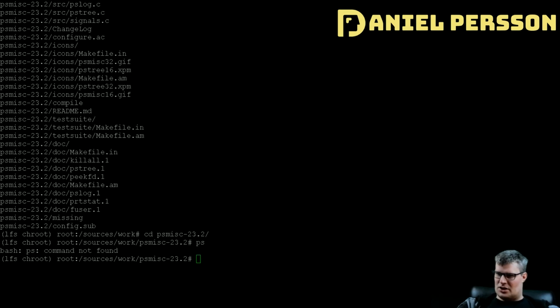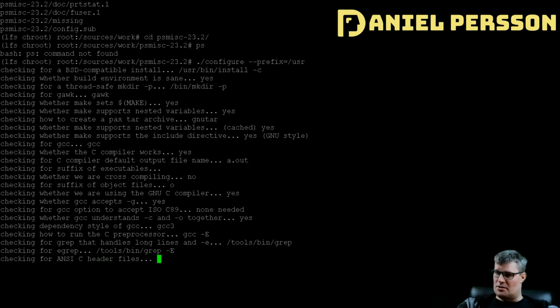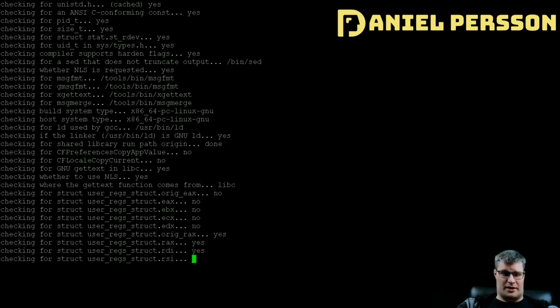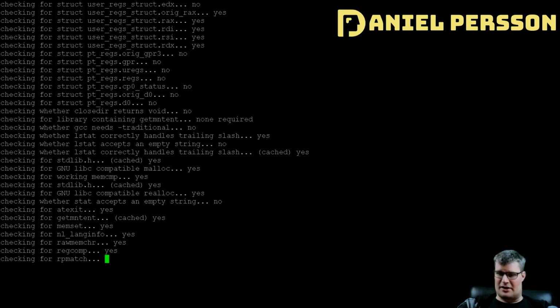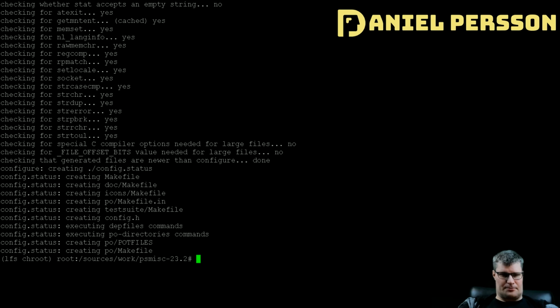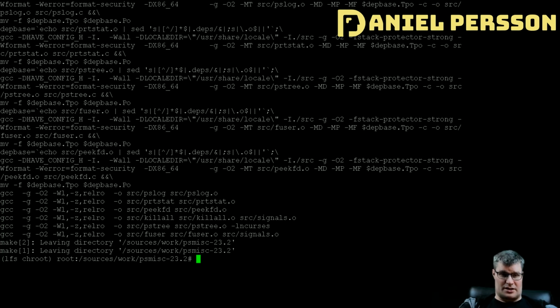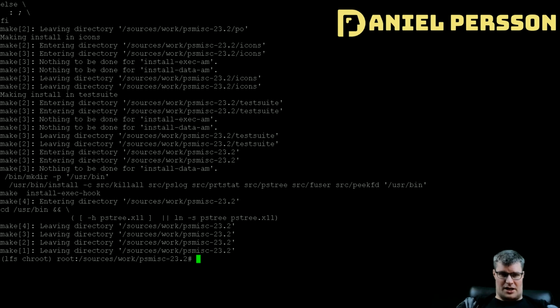So let's start off by configuring it with just a prefix where to put it. So it's a very simple installation process here, very straightforward. And we just do a make after that, and then we do a make install. So these are very simple. Then we need to do some moving here. So we need to move the, I didn't copy. Let's get back to this.